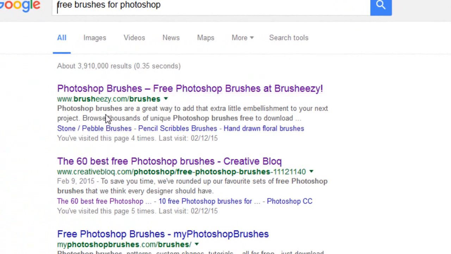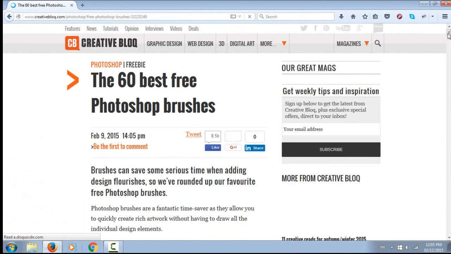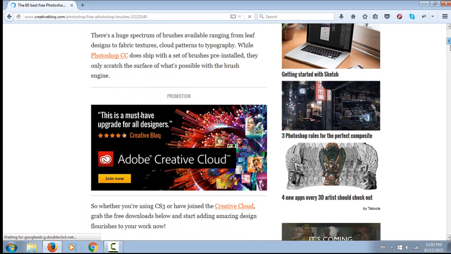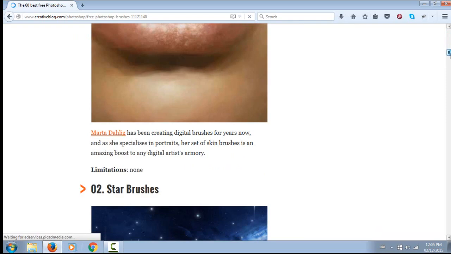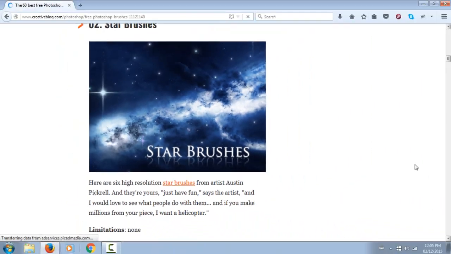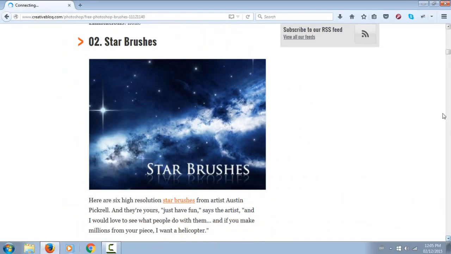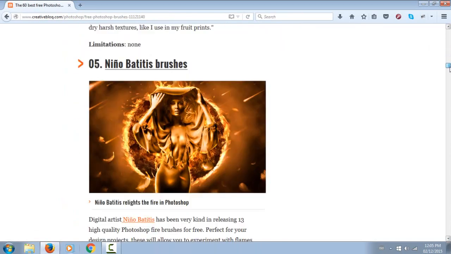And I found these two sites, Brush Easy and Creative Block, that were very useful. Creative Block a little bit more useful than Brush Easy. The reason for that is that it actually tells you underneath each brush what the limitations are. So limitations none, which means you could potentially use it for commercial use if you were designing any graphics or anything for a website or YouTube. And I found an interesting one down here that I wanted to try out.